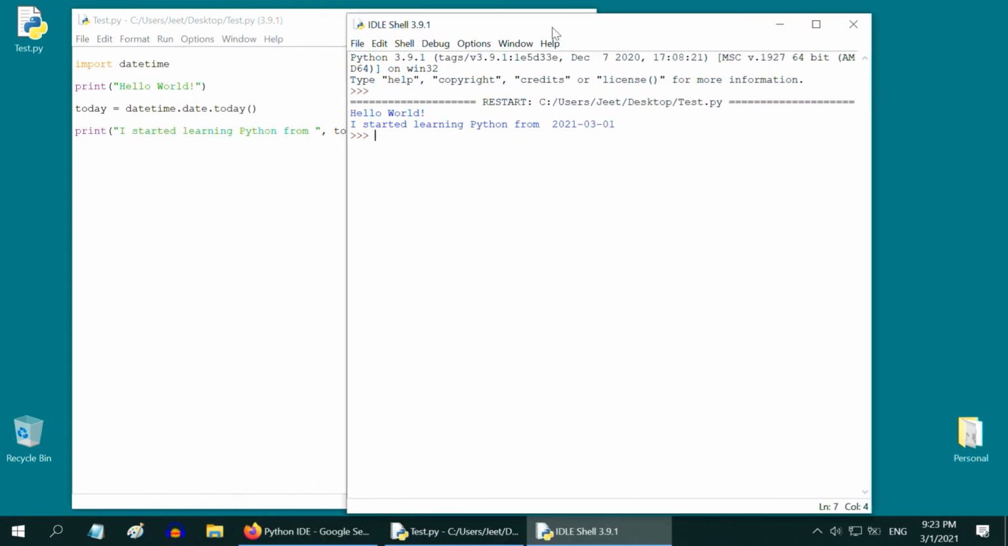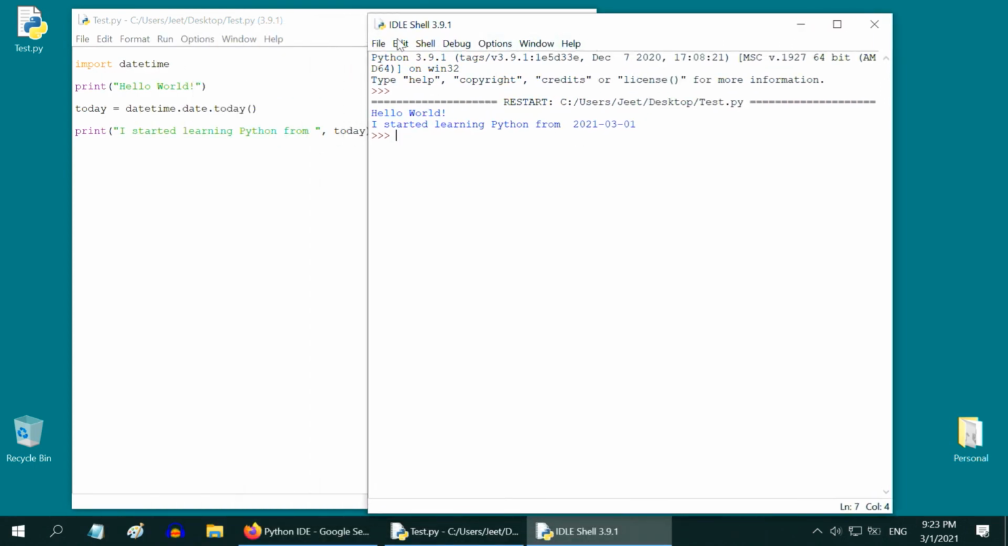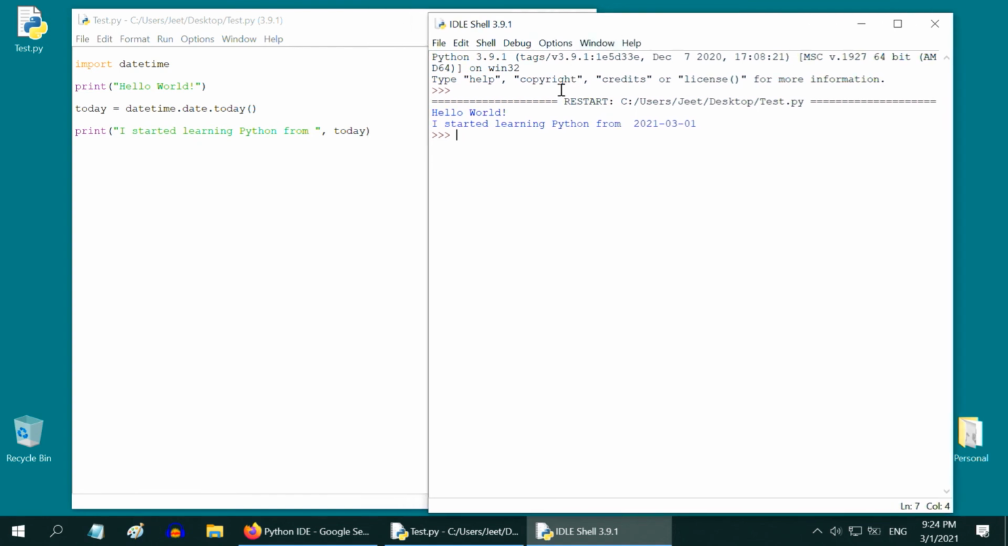It will internally call Python to execute your code, get the output from Python, and display the output in this window or shell. These are the outputs generated by our Python code. The first print statement in our code resulted in this hello world line in the output. Then it calculated today's date, with the help of the datetime package imported in the beginning, and then following the second print command here, Python displayed whatever we asked it to print in the output, along with the date. The word today is replaced with the actual date of today.